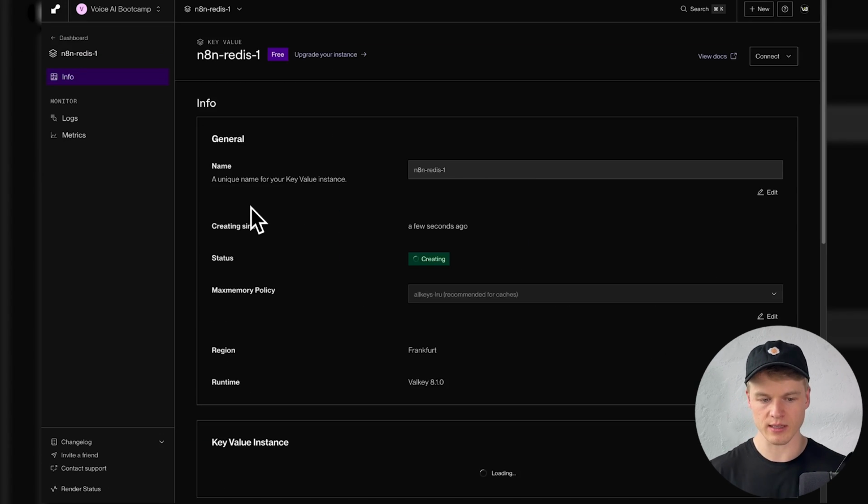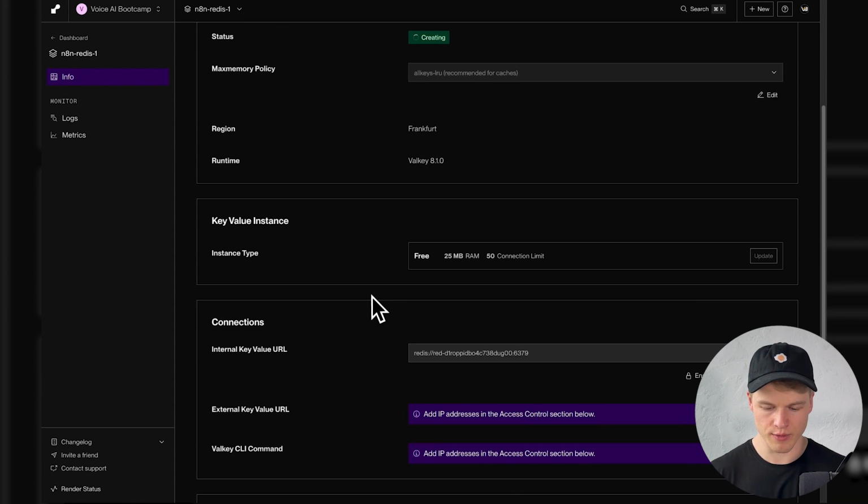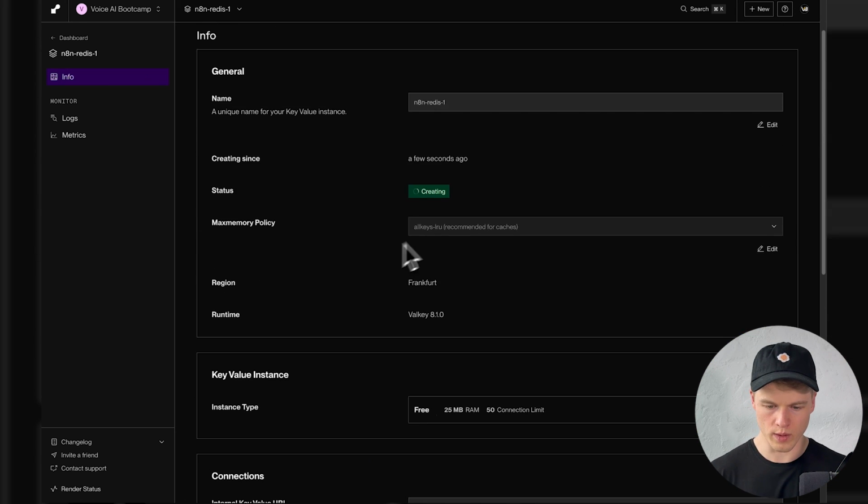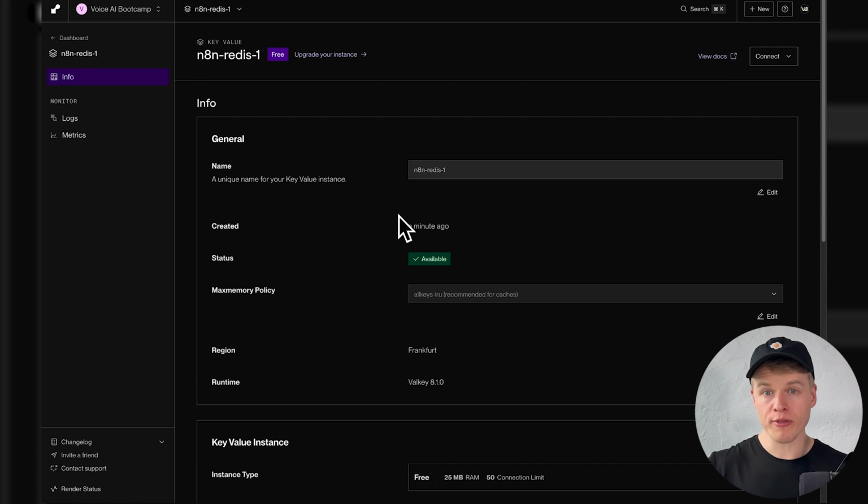What happens now is it basically just creates that server for me. And I will see in a second a couple of fields right here, which are very, very easy to configure and use. So once this is ready, I'll be back and show you the rest of the setup inside of n8n. Once your Redis setup is ready, you will see here status available, which means everything was successful.